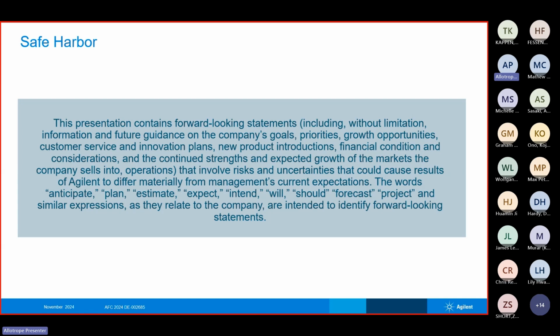So this is a safe harbor slide. We put this because our lawyers tell us to put it. The gist of this is that the features we discuss in the presentation today might or might not be implemented in the future.